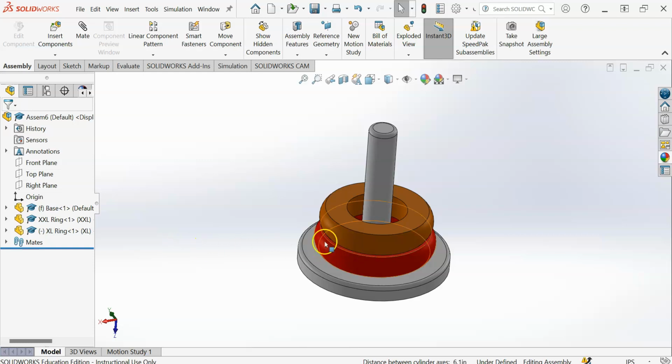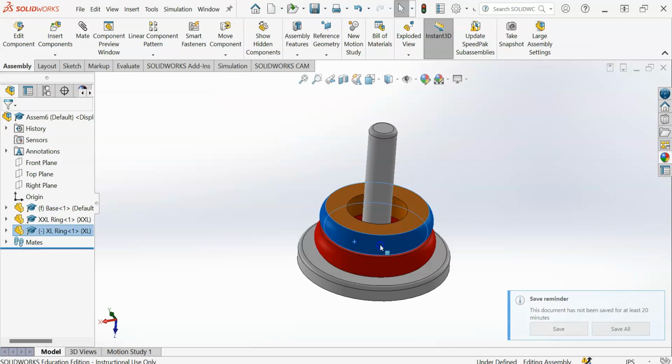So you can see now I don't have the lock rotation on this coincident mate. And it's hard to tell, but this ring is spinning. And I can tell that it's not fully defined based on this dash inside of the parentheses.